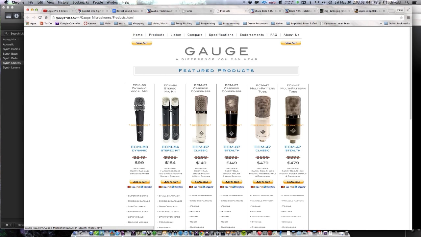They're not going to be as well matched as more expensive microphones, but this is a good starter kit if you just want a starter kit for condenser microphones. These also would require phantom power.